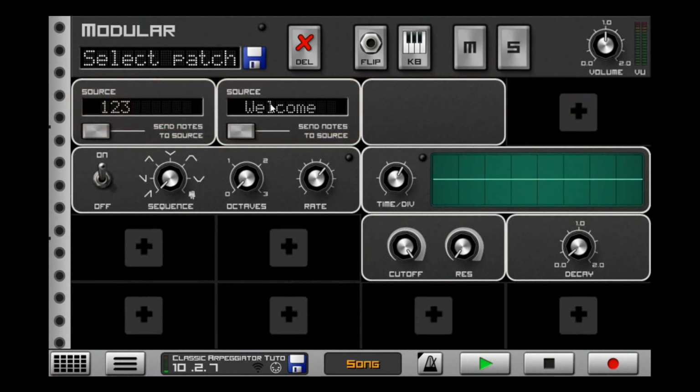This one, let's just go to our KS synth. There it is. So send notes to source. This is actually important to show you this thing that I stumbled across. It's actually pretty cool. We're going to get to that in a little bit. But for now, just hit send notes to source.